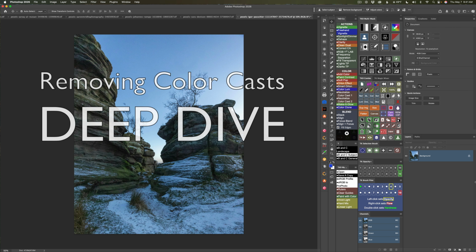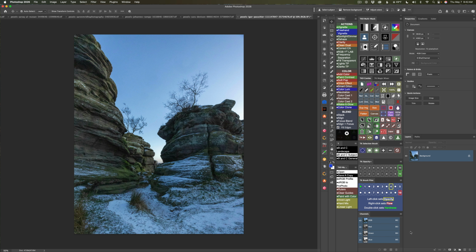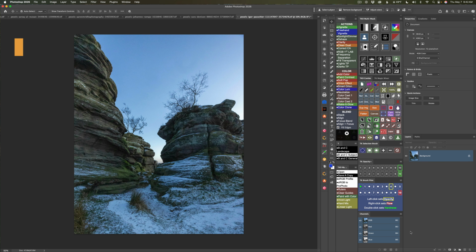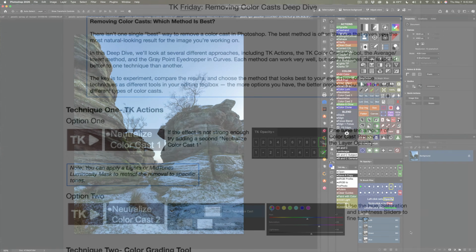Today it's another deep dive, and today I want to show you a bunch of different ways in Photoshop, using the TK9 plugin for Photoshop, that we can remove color casts from our images. From time to time we'll get a color cast and we want to remove it, so I'm going to show you that today. There's a whole bunch of different methods here. There's not one method that is really better than another. Sometimes you may try one method, and it may not work as well in an image as a different method. So I'm giving you 6 different methods to add to your Photoshop editing toolbox.